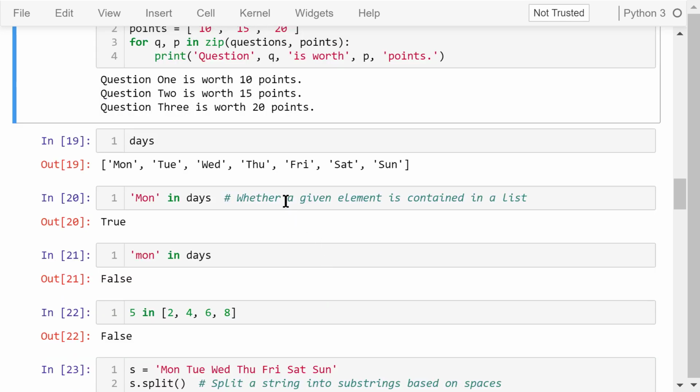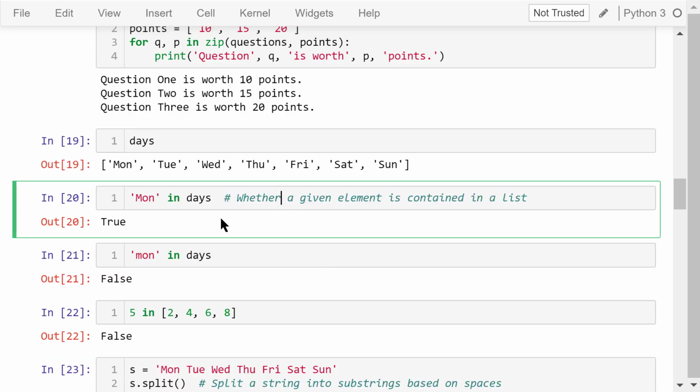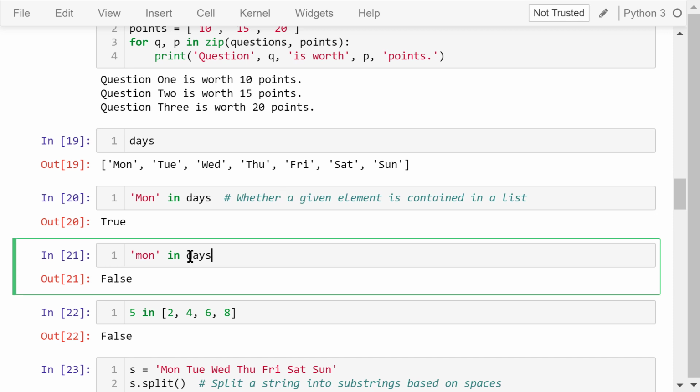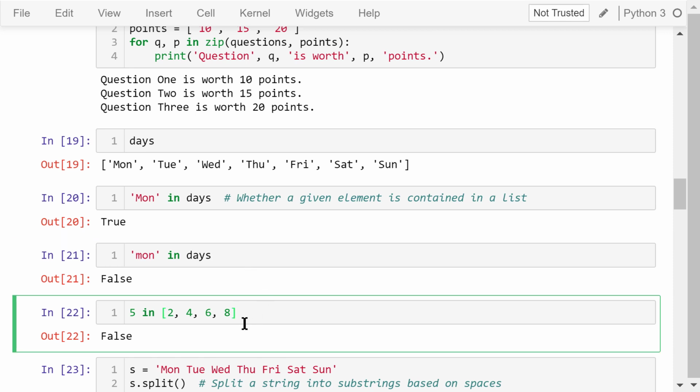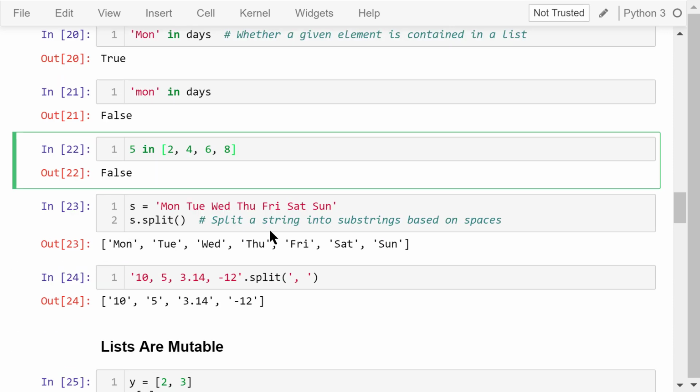In this statement, the in keyword will check whether "Mon" is an element of the list of days. The answer is true. However, the lowercase "mon" is not an element of days. The answer is false. Similarly, 5 is not in this list, so the answer is false.